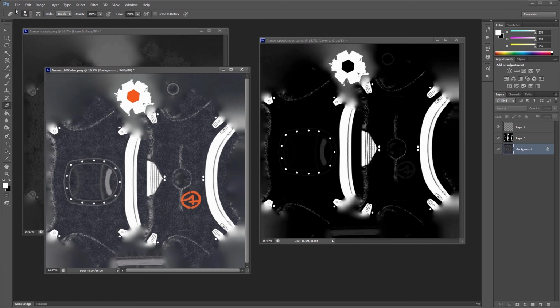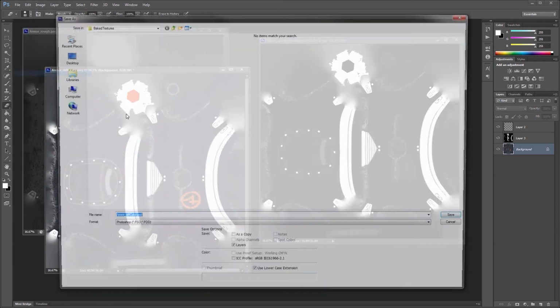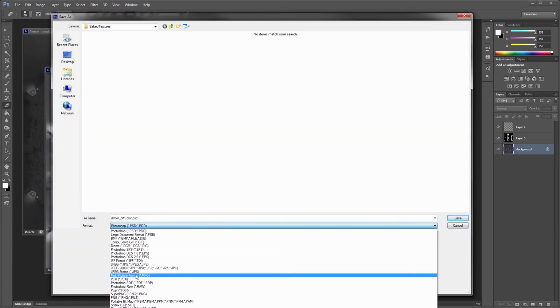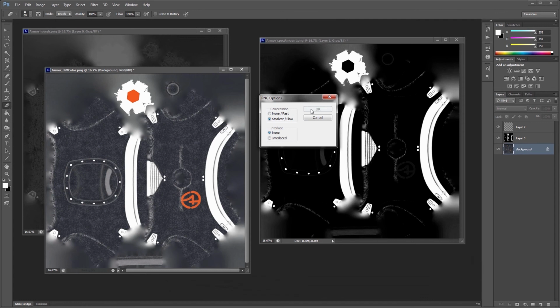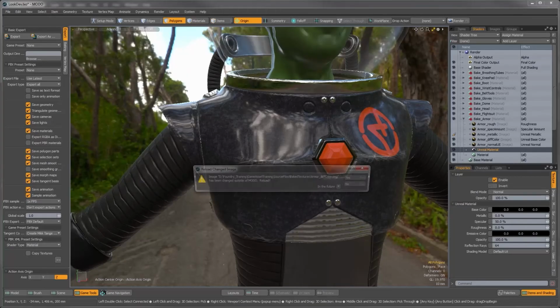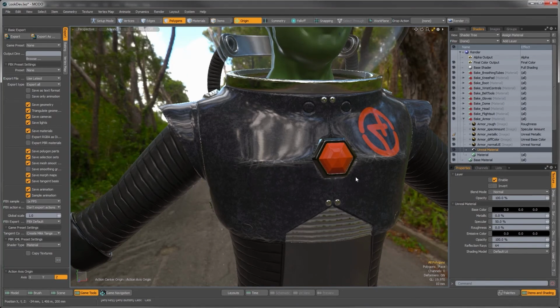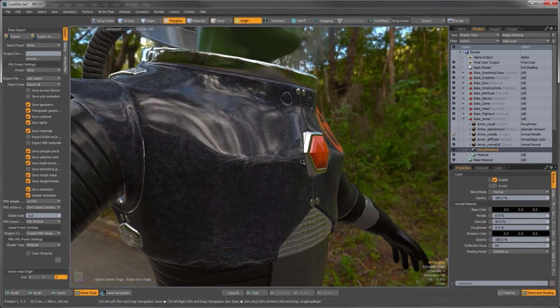So I'm going to go through here and save this guy again. PNG, diff color, save that. Jump back into Modo. Update that. Alright, that looks good now.